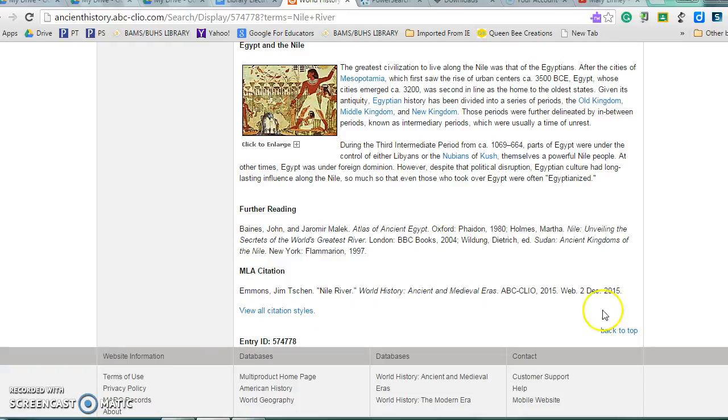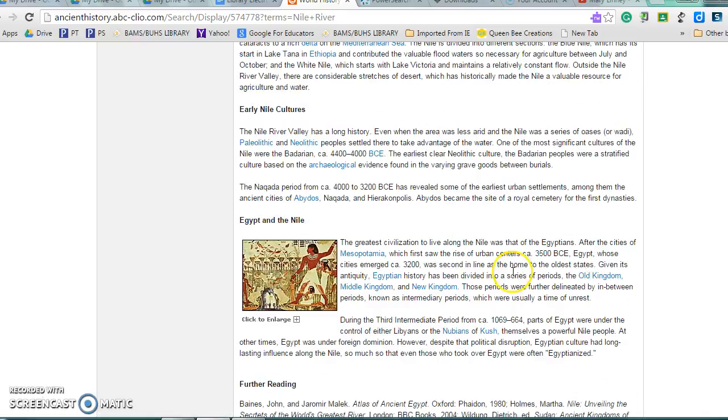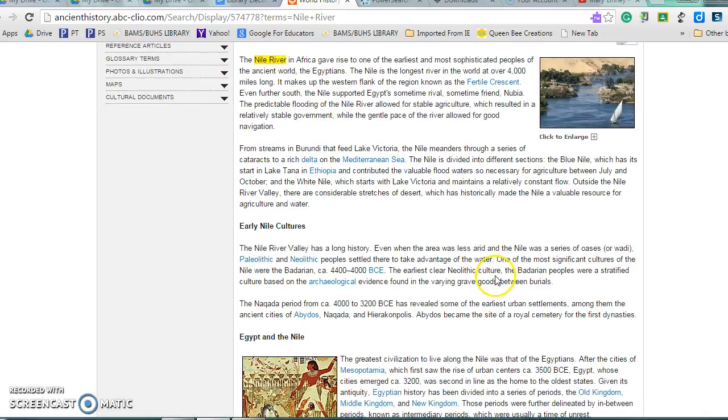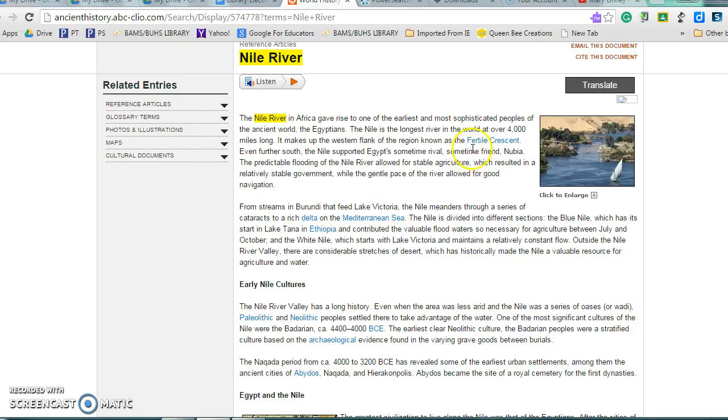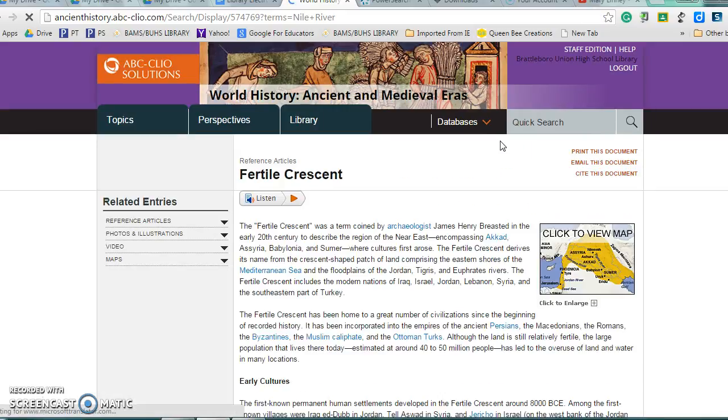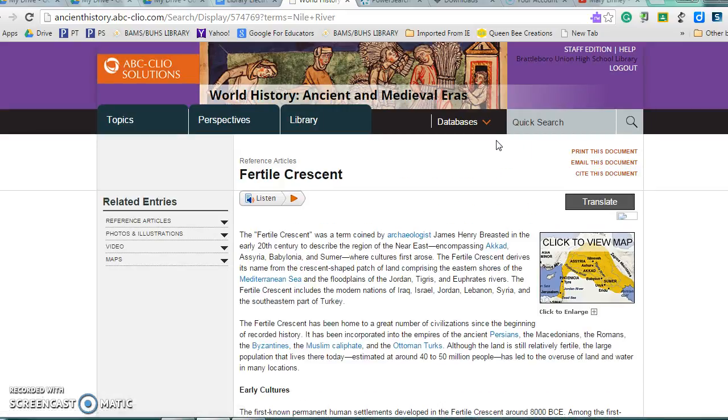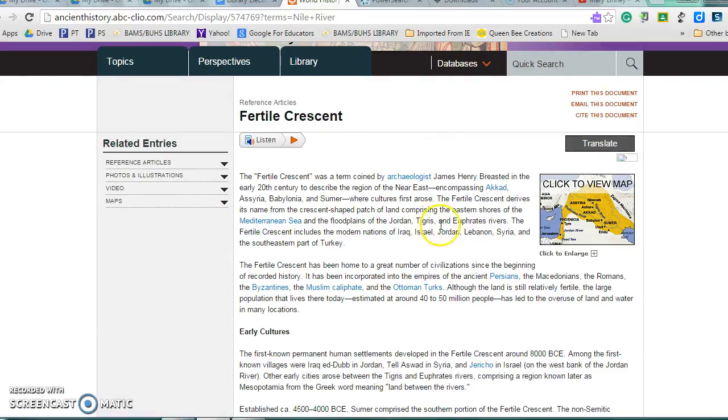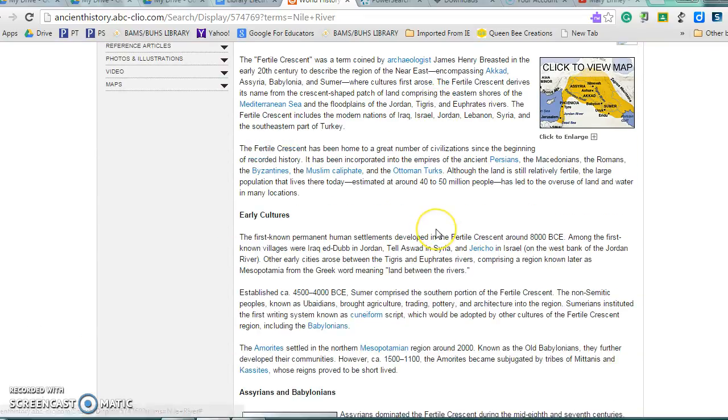It gives me an MLA citation. Sometimes these articles are short, sometimes they're longer. Anything that shows up in blue in here will bring you to another link. So if you're looking at the Nile River and you see this link to the Fertile Crescent, by clicking on it, it's going to switch you over to another article. You need to remember that, especially if you have a problem paying attention or you're easily distracted. That can be a little uncomfortable for some of you. So just a quick reminder.